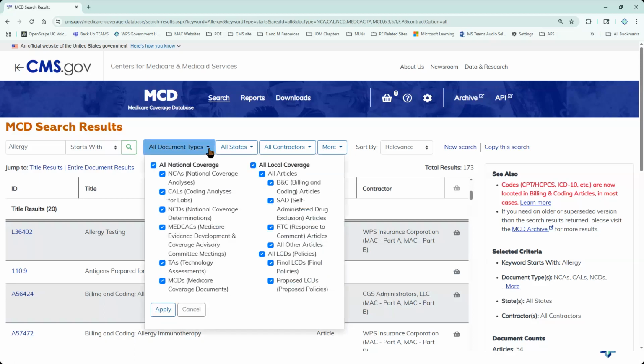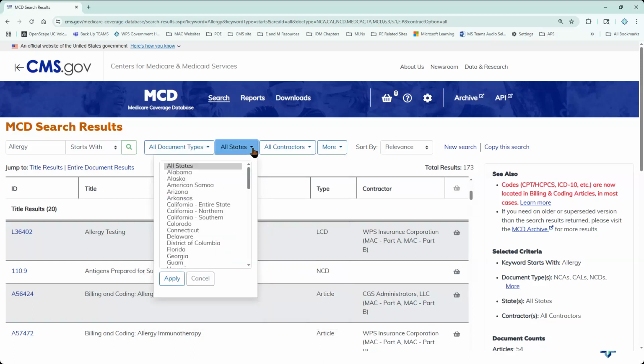So a couple of things, you can come into document type and you'll see you have selections where you can actually narrow down which documents the MCD is looking for. I'm going to leave it at all document types at this point, but if you wanted to just look at final LCDs or proposed LCDs, that could be something that's very helpful to you.